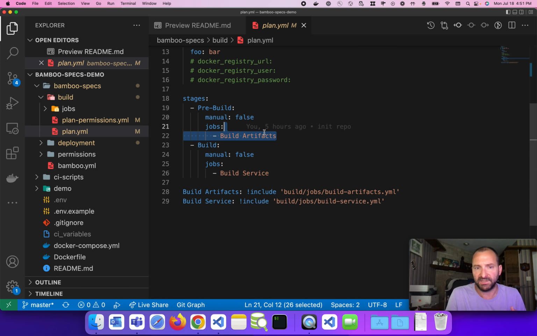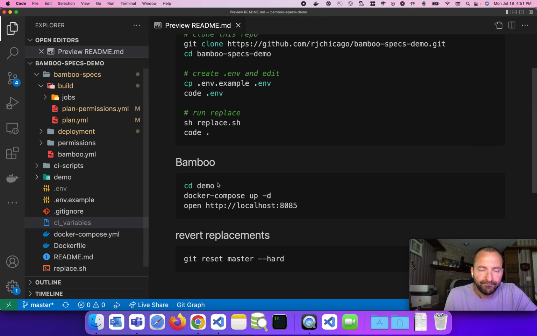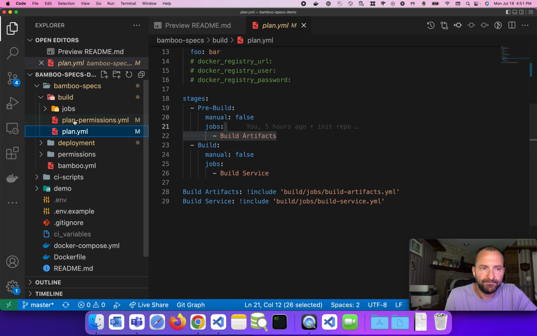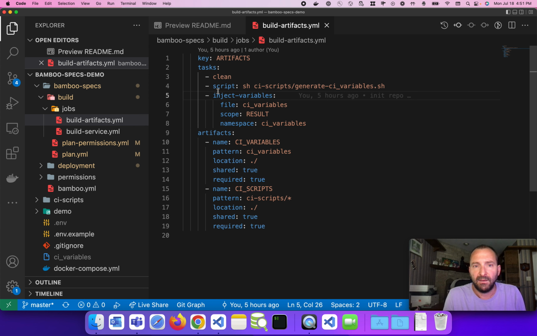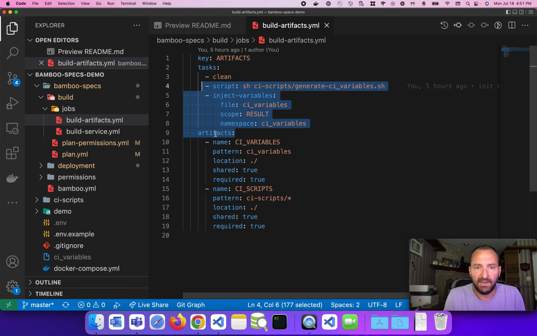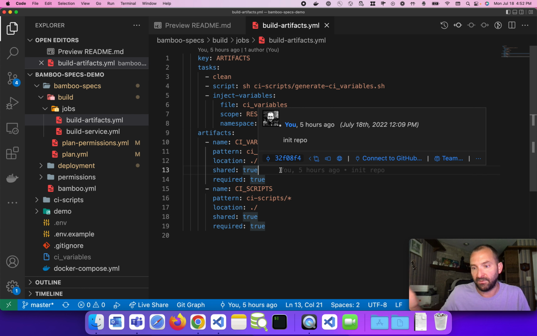In this case, I have a pre-build that's going to build some artifacts. That's going to run. I have a CI variable script that's going to generate some CI variables. An example of that is it's going to create a version, capture the branch, capture the build key and number, timestamp, and a commit hash. And then I can just show you the build artifacts here. So that's running the CI scripts. This is going to copy the CI variables, and it's going to share that throughout the build process.